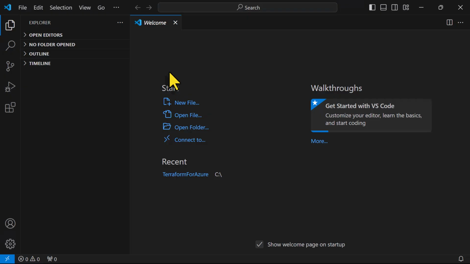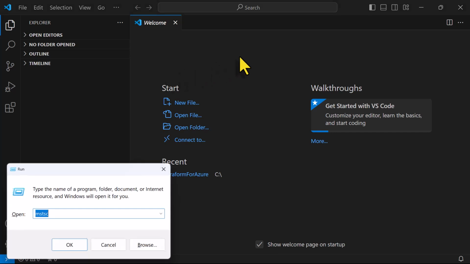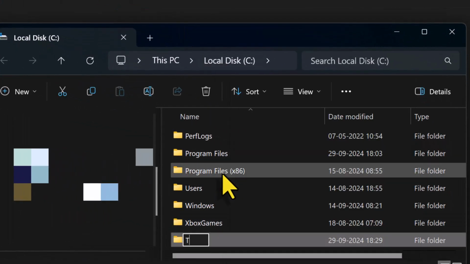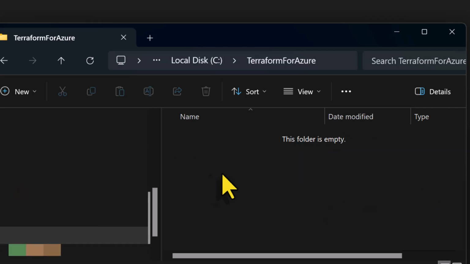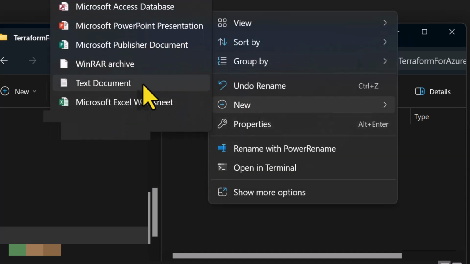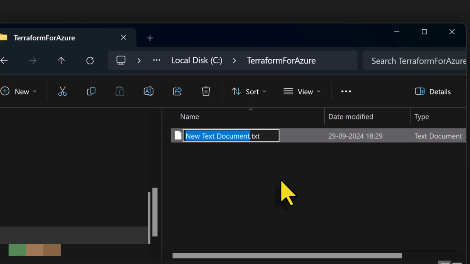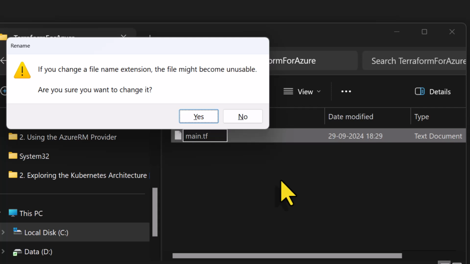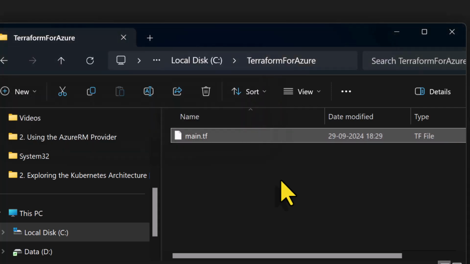So first things first, we need to set up a directory for our Terraform configuration files. I'm going to create a folder in my C drive, and I'll call that Terraform for Azure. I'll open this folder, and inside this folder, I will add a file called main.tf. So I'm going to right click and select text document, and I'll name this main.tf instead of a text file. I'm okay to change the file name extension, select yes. Now this file will host all the commands and modules for deploying resources in Azure.